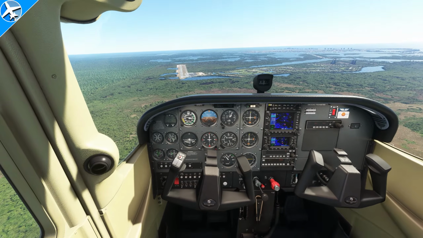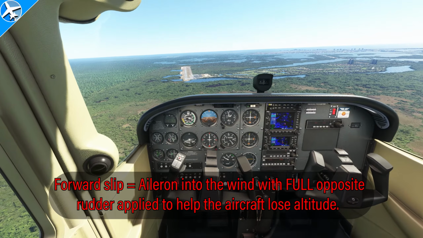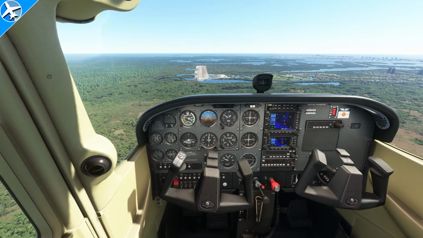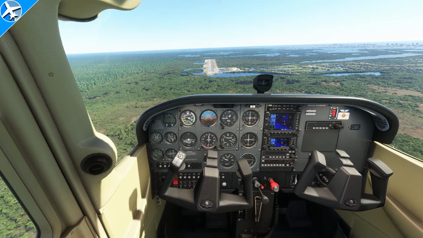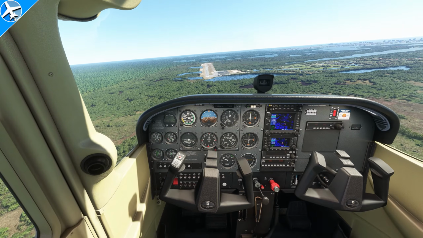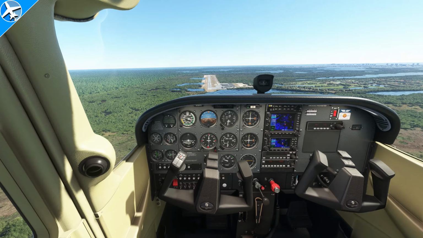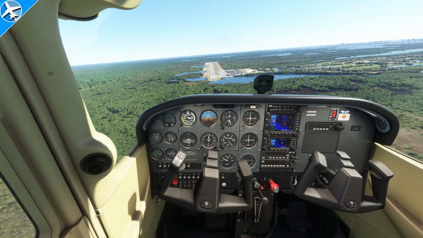Another type of intentional slip is a forward slip. This type of slip is used to lose altitude. Let's say we turn final, we miscalculated our height and we're too high. Unlike the side slip, the forward slip is still going to go wing down, but we're going to use full opposite rudder. When doing a forward slip, the throttle should also be at idle, which will help maximize the rate of descent. This method can help the airplane descend quicker without increasing airspeed.